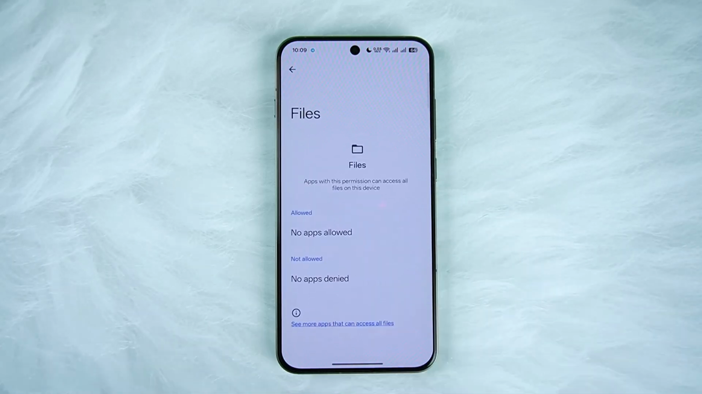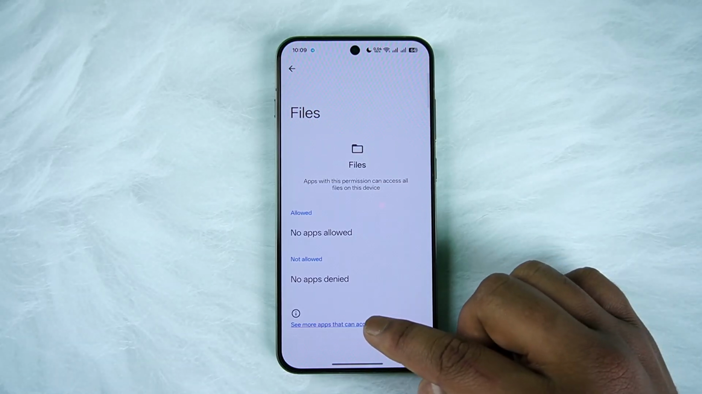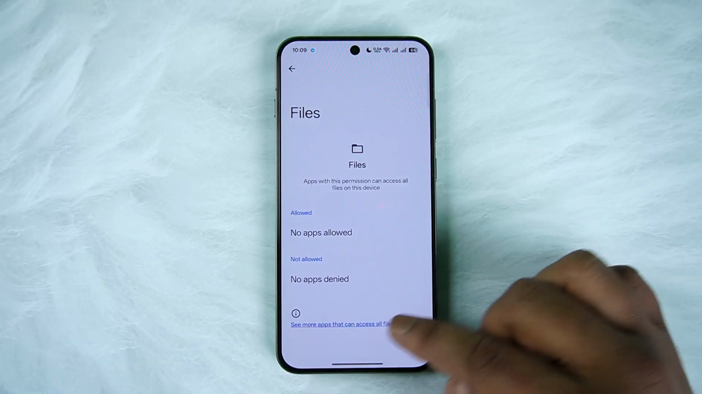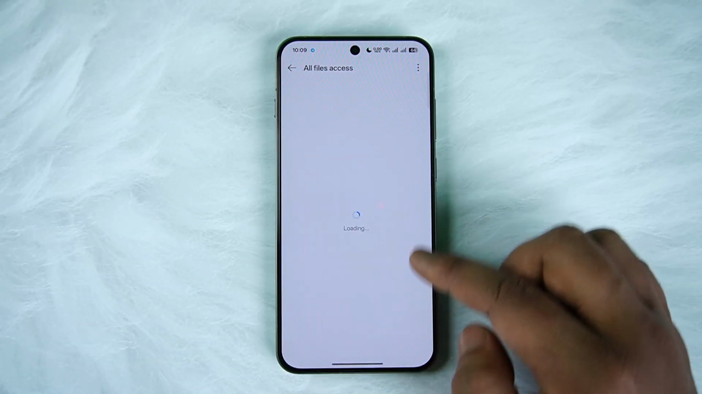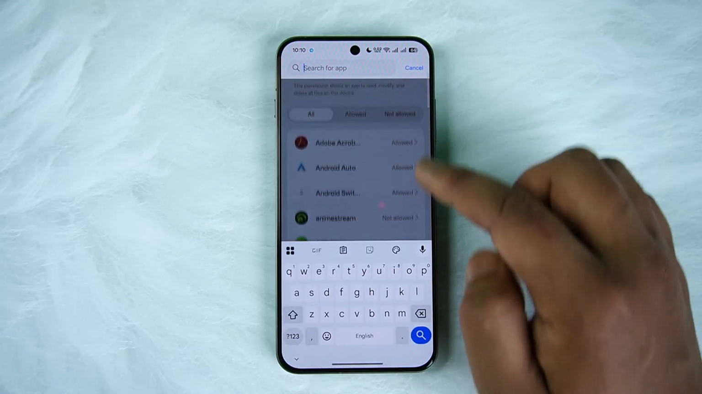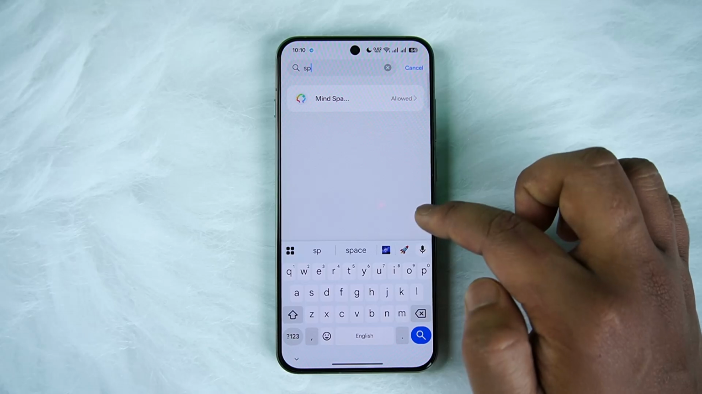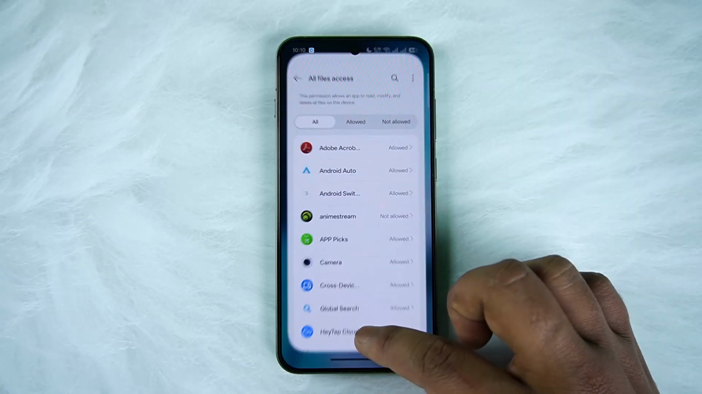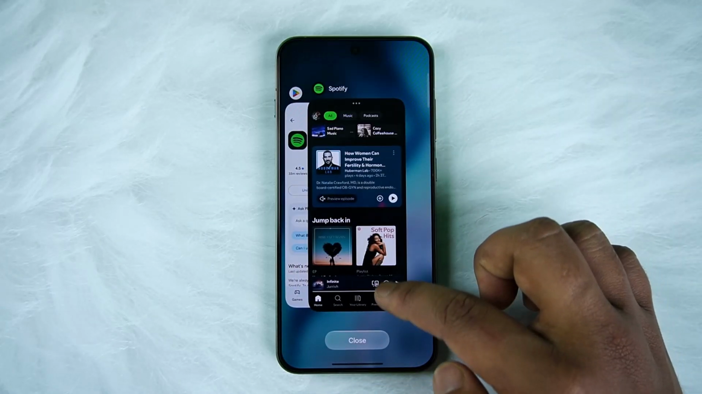So if it cannot access your files, it cannot download songs to your file manager. So you need to make sure to tap on the See apps that can access all files option. When you do that, you'll find a list of applications, which if you want, you can simply search for the Spotify application over here and make sure to give it the required permission. So this way you can fix it if the Spotify download has failed.